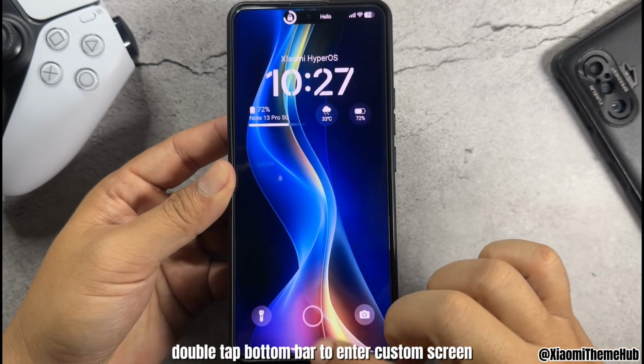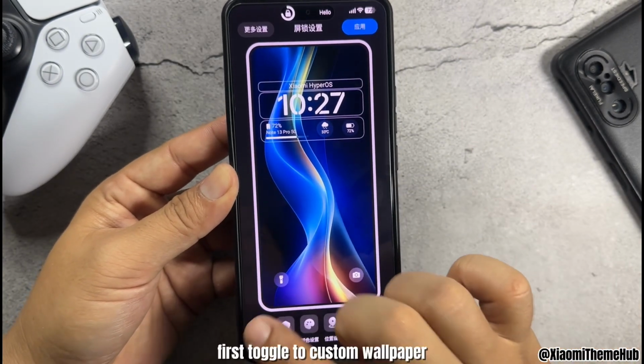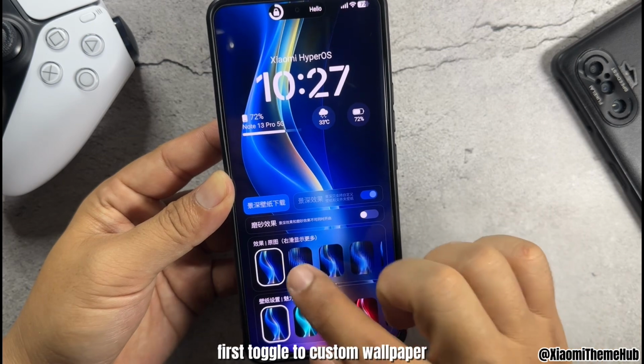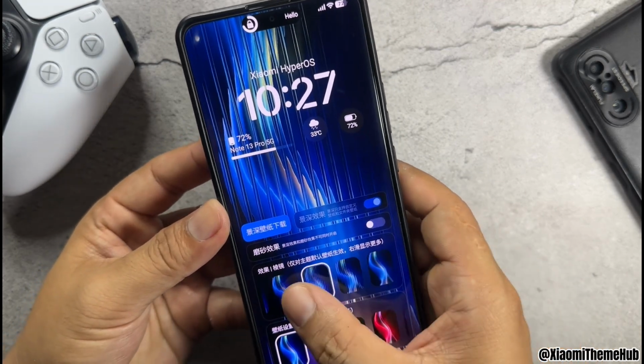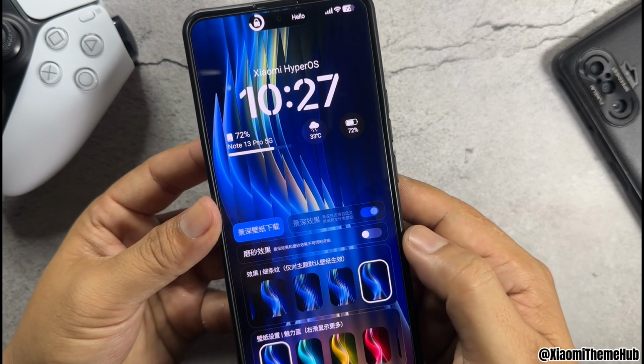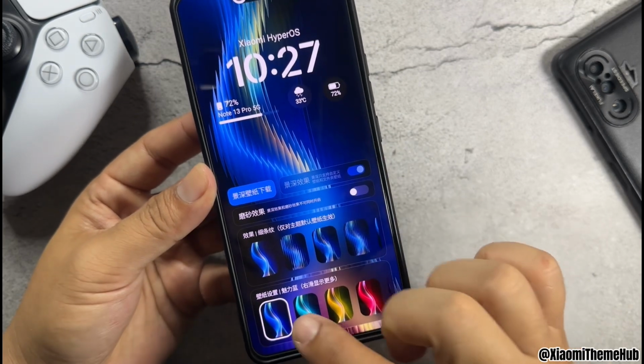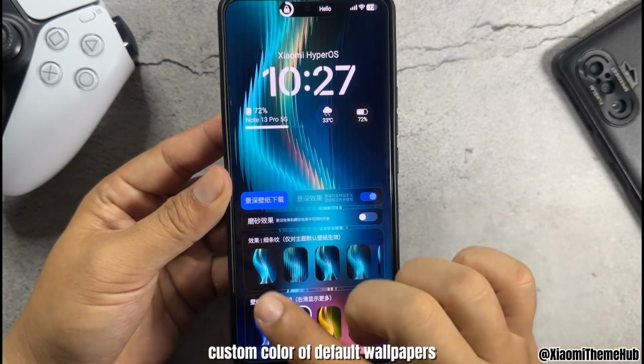Double tap bottom bar to enter custom screen. First, toggle to custom wallpaper. Many styles of wallpaper. Custom color of default wallpapers.